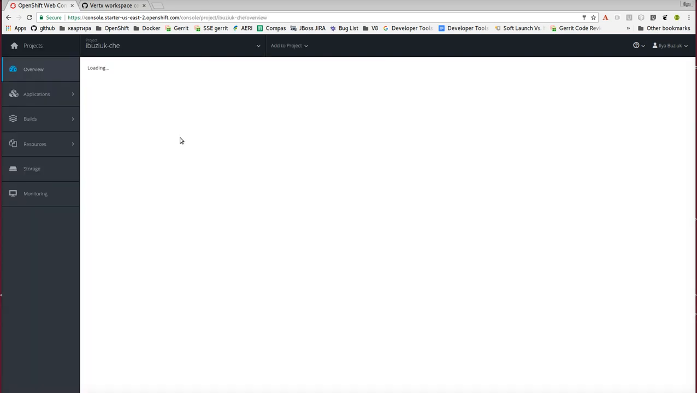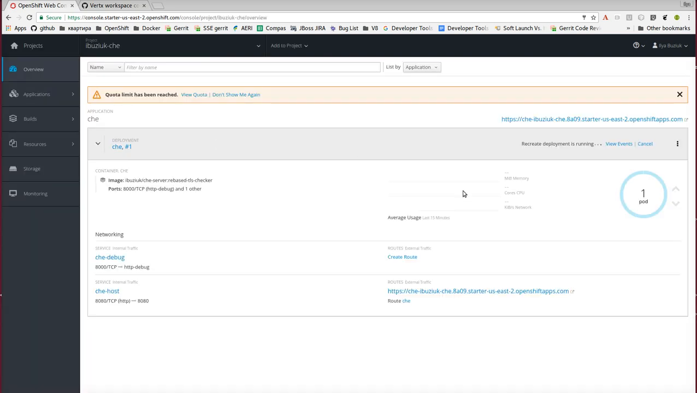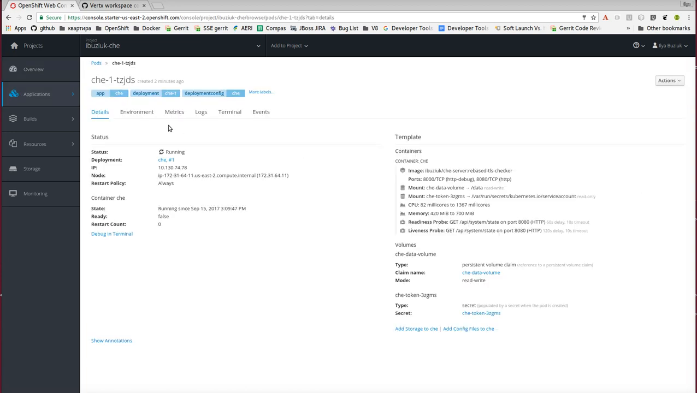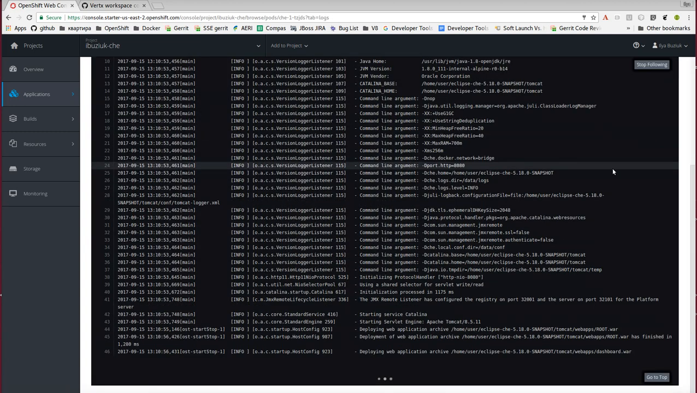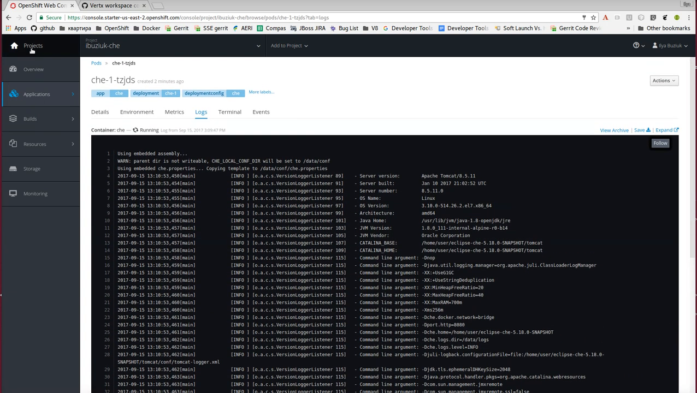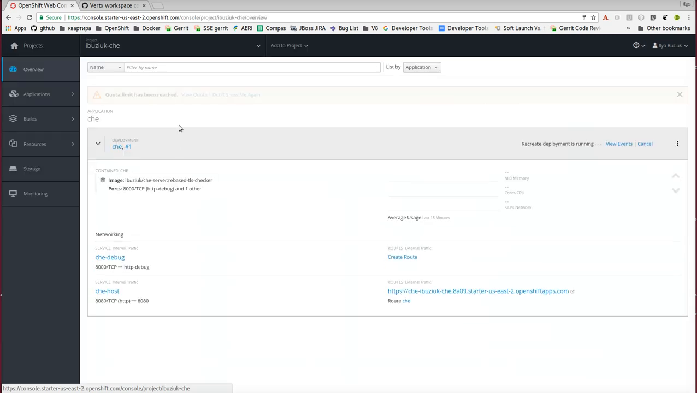So you can see that in my chess project I have already started deployment of my chess server. I have built the image and pushed it to Docker Hub from SPI branch. So let's see the logs. It's in the process of deployment right now. So I think we need to wait a little bit.